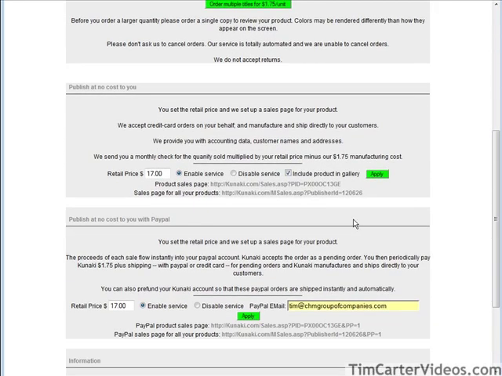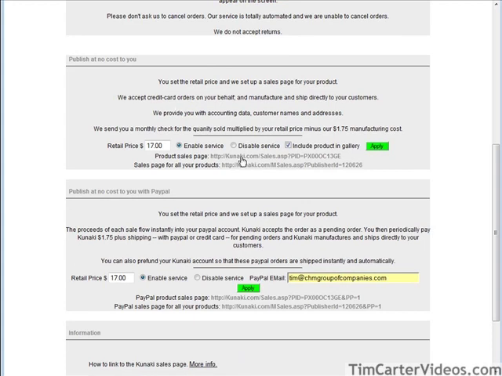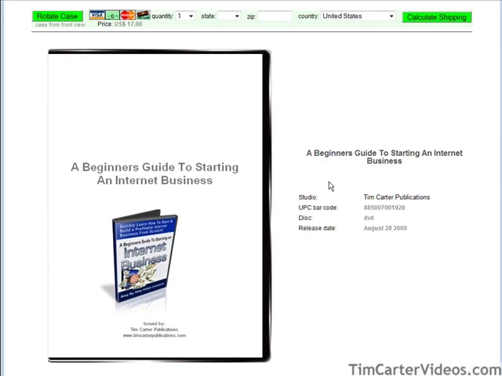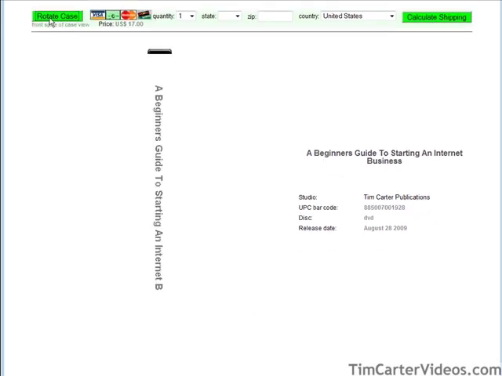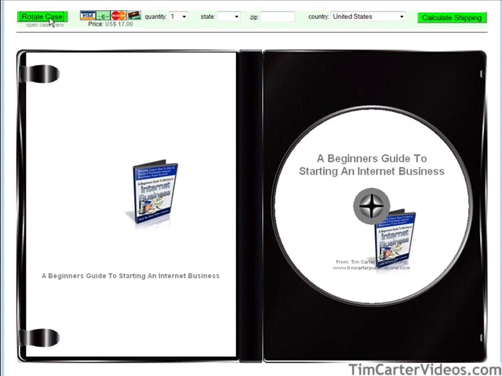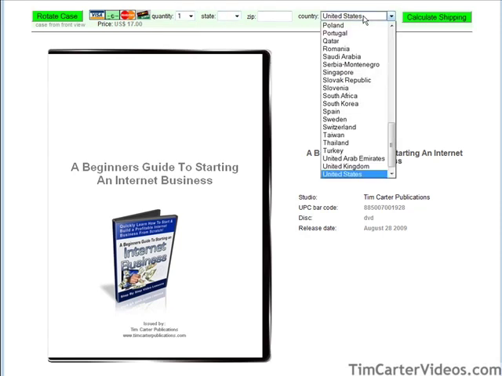Now we have some different websites here that are used. For instance, if we're going to use Kunaki's shopping cart, we have two URLs here. We have the sales page that they provide for you, and it has all the details that you put on the design screen here. They can also rotate the case, look at what's in the case, look at the DVD, etc.